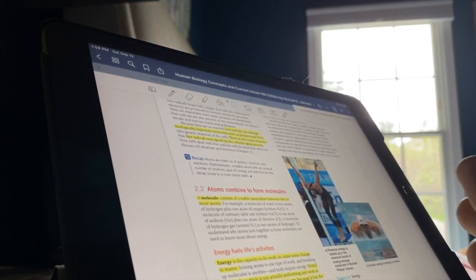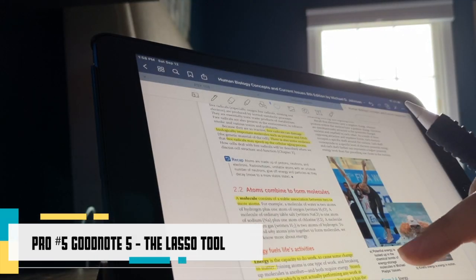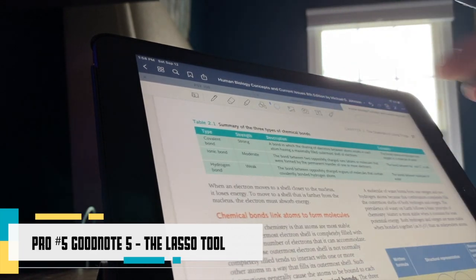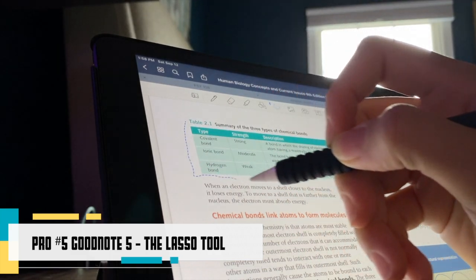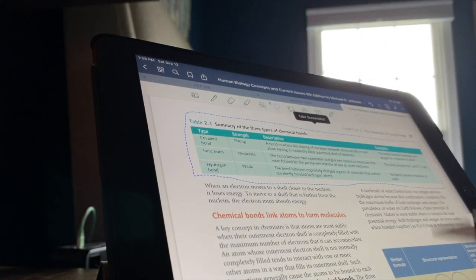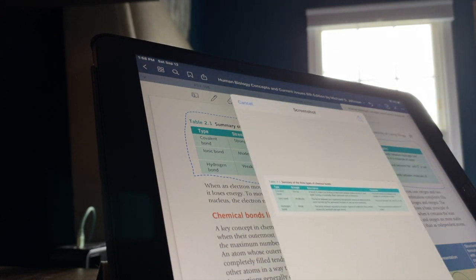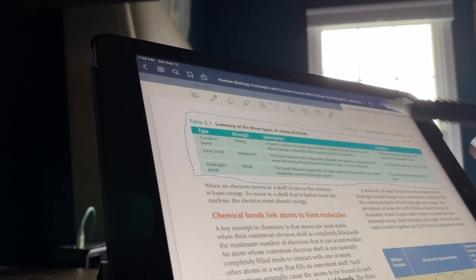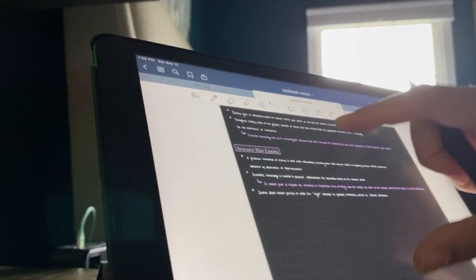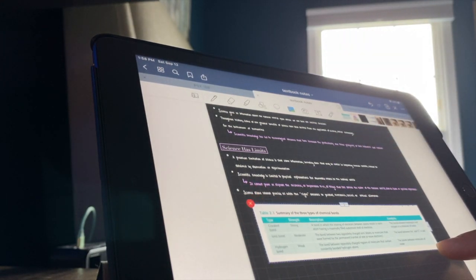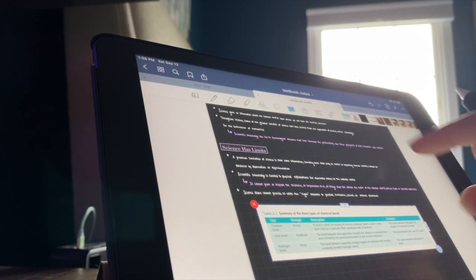Another great pro is also the lasso tool. The lasso tool in GoodNotes 5 allows you to move things around on paper, which is not possible on handwriting. With your iPad, all it needs is the Apple Pencil and the lasso tool in GoodNotes 5, and that's it. You can move anything around, you can size it however you want, change the color, you can do whatever you want with it. You also have the choice of copying it and duplicating what you just wrote, so you don't have to waste time redrawing diagrams, rewriting long titles.